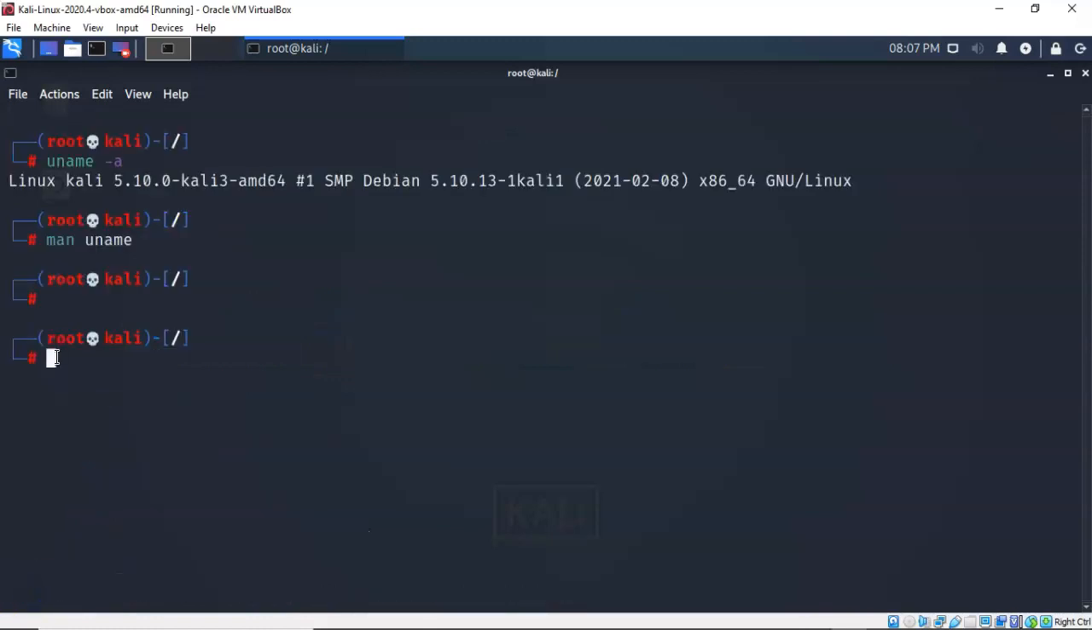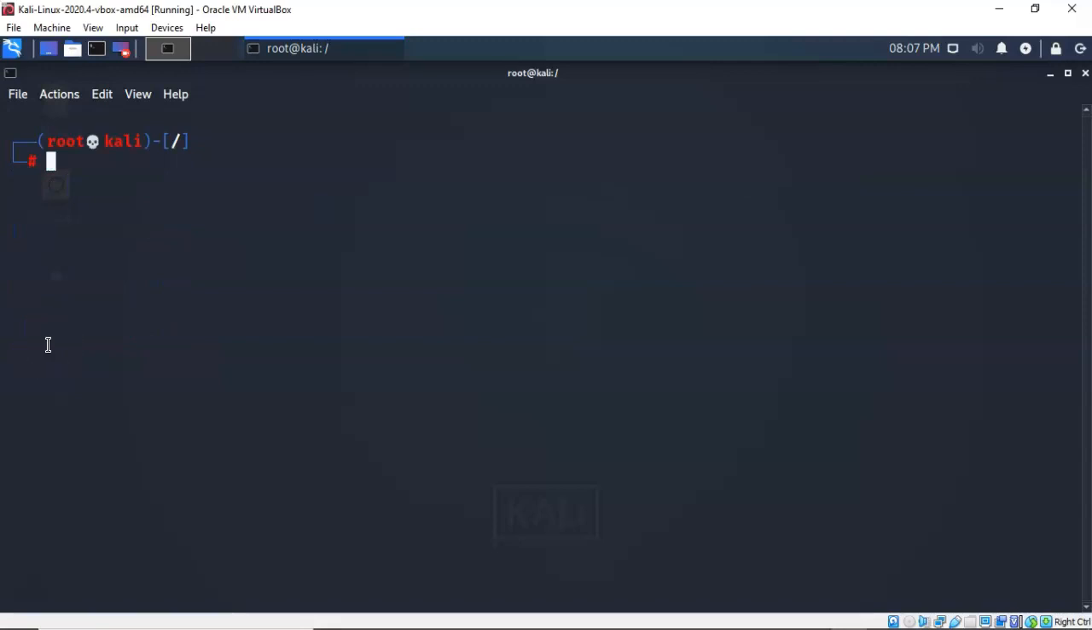So if I want to clear my terminal, I'll just type in clear. And I now have a clear terminal. So if you are asked in a job interview, what Linux command can I use to find out information about the version of Linux that I'm currently running, you can now answer that it is the uname command.